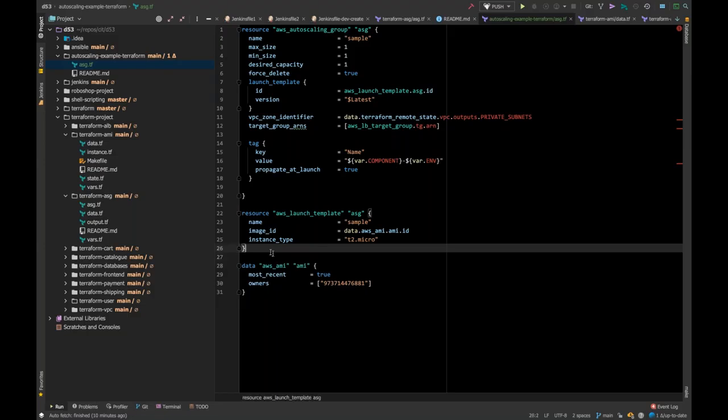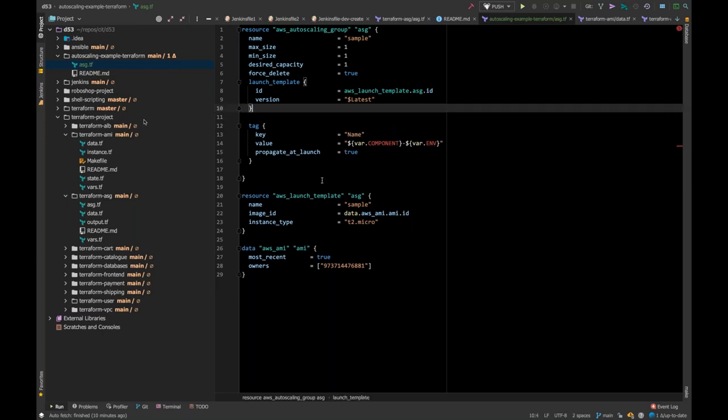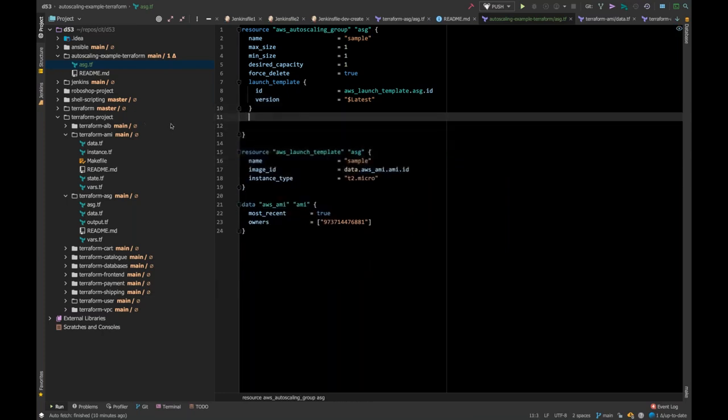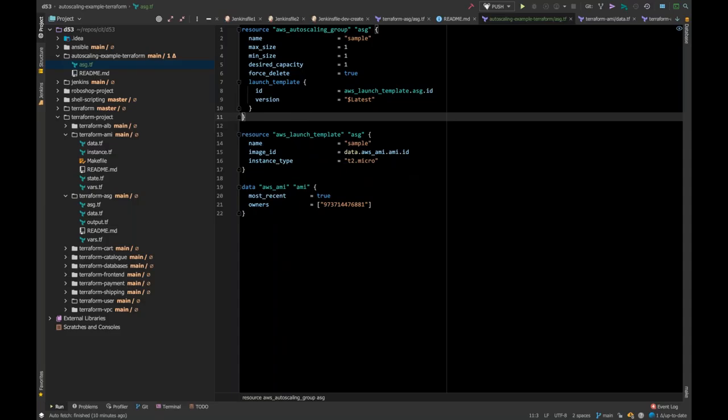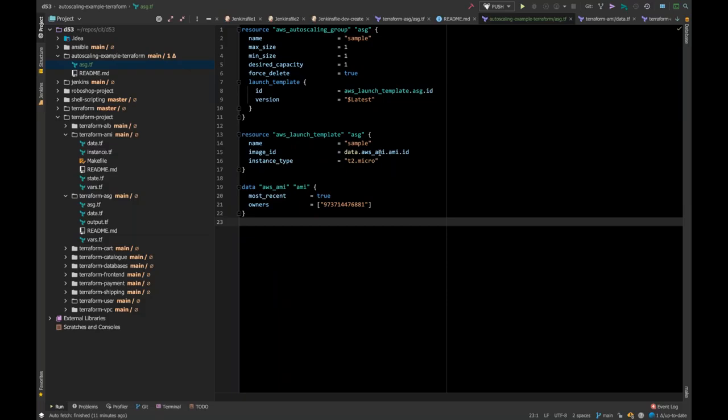Okay, so t2.micro, and over here VPC zone identifier, I don't want to give anything. Target group ARNs, I don't want to give anything. Tags, I don't want to give anything. Okay, so this is the code, and I just want to put one.